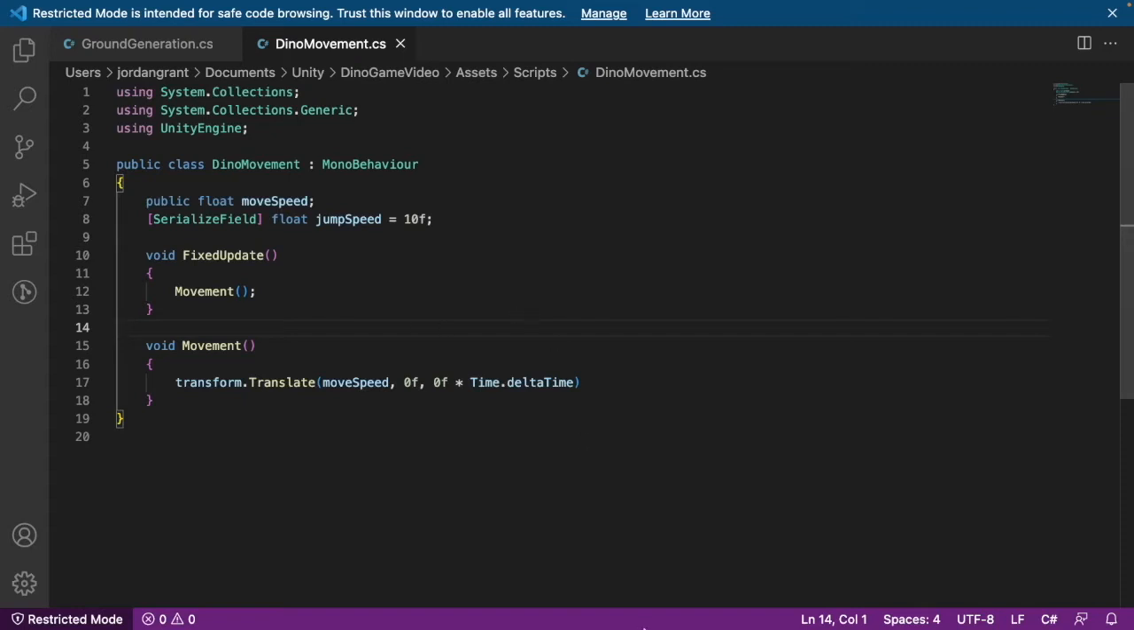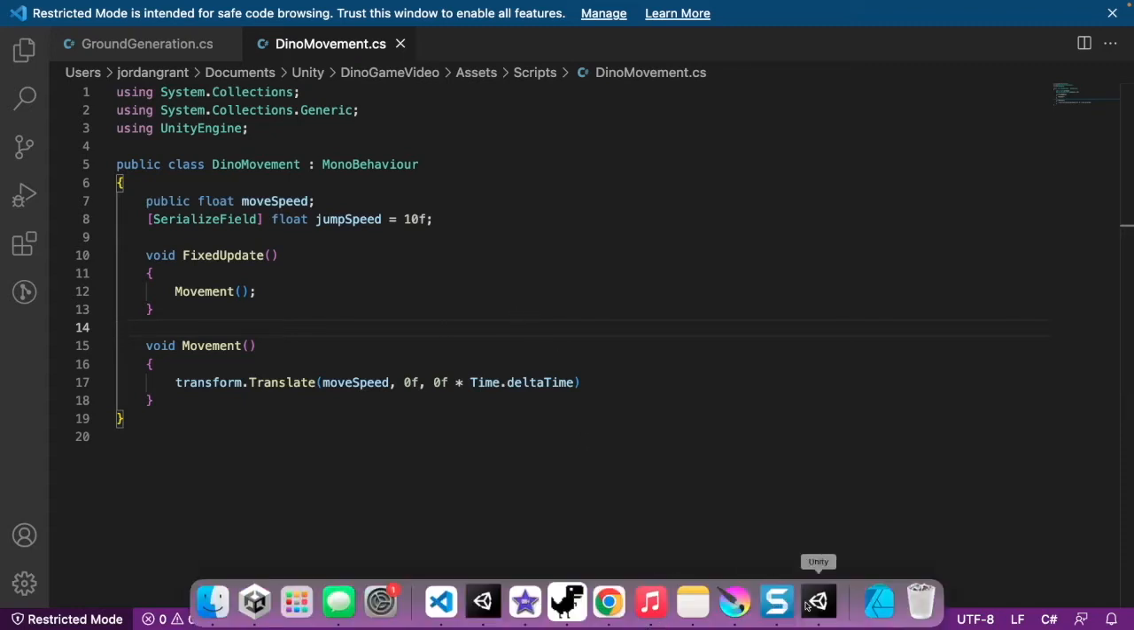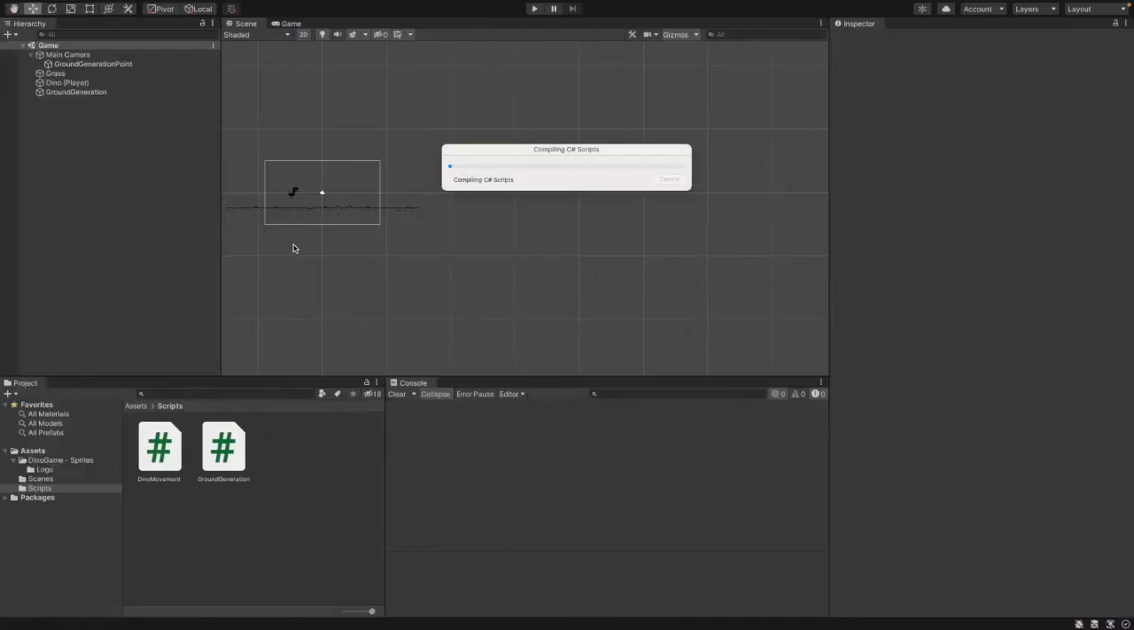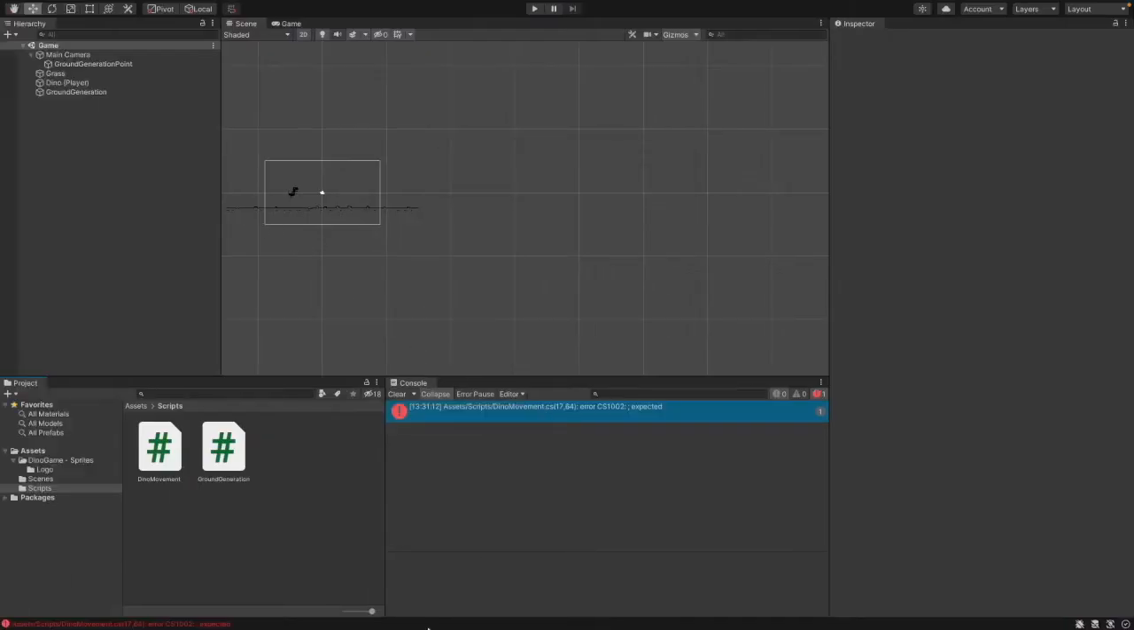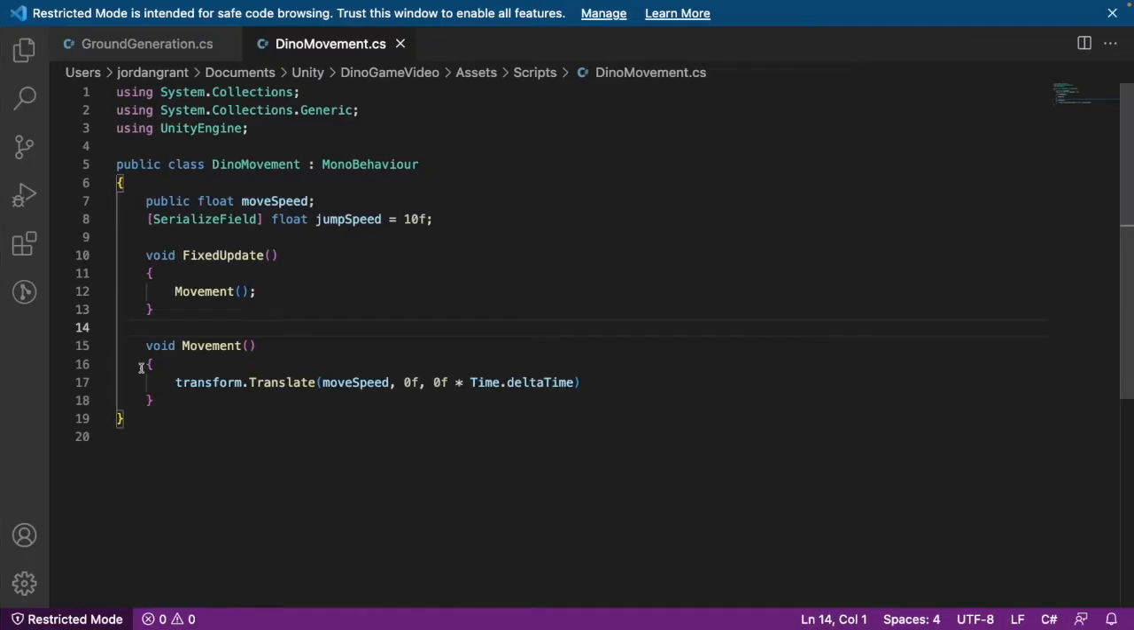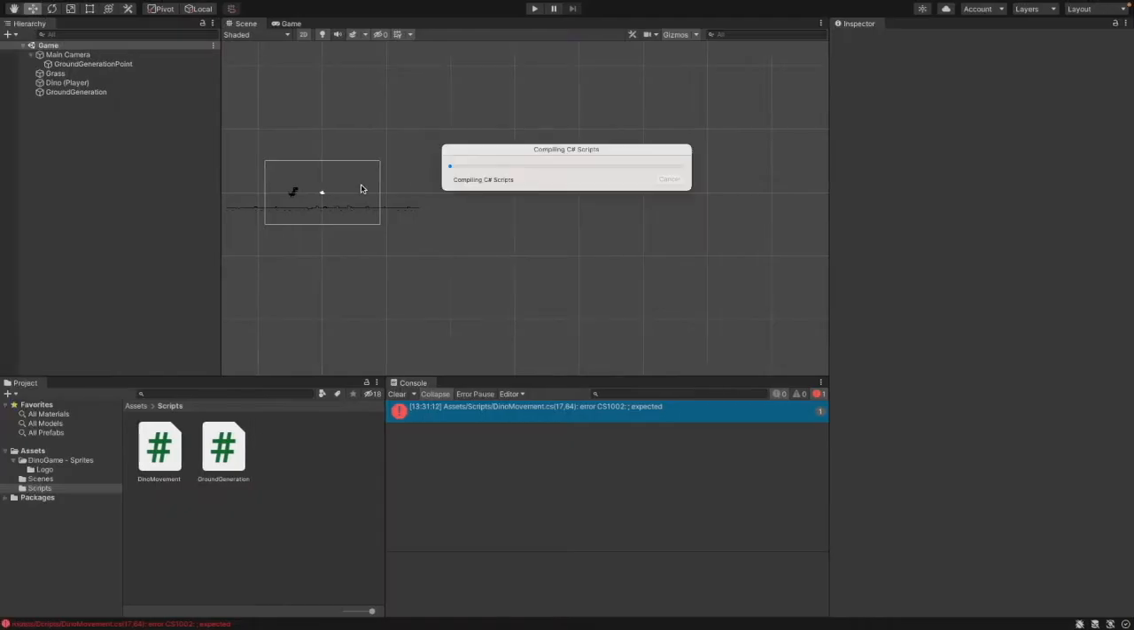So what should happen is if we go back into Unity now, we get an error on line 17. Let's go to 17. And of course we forgot to do the semicolon. Go over to our Unity, and now that error will disappear.